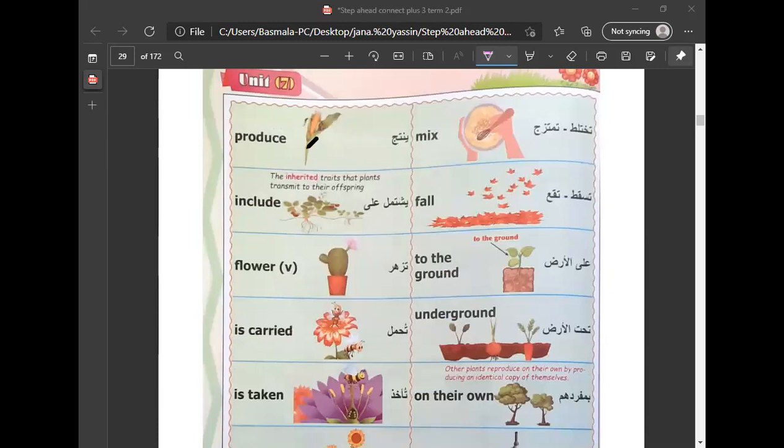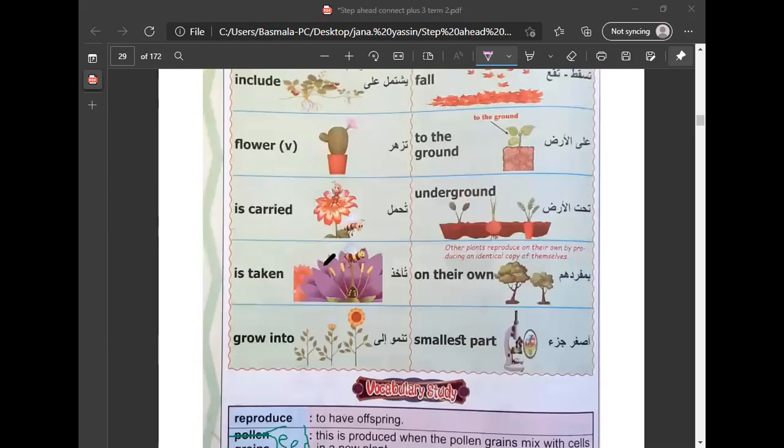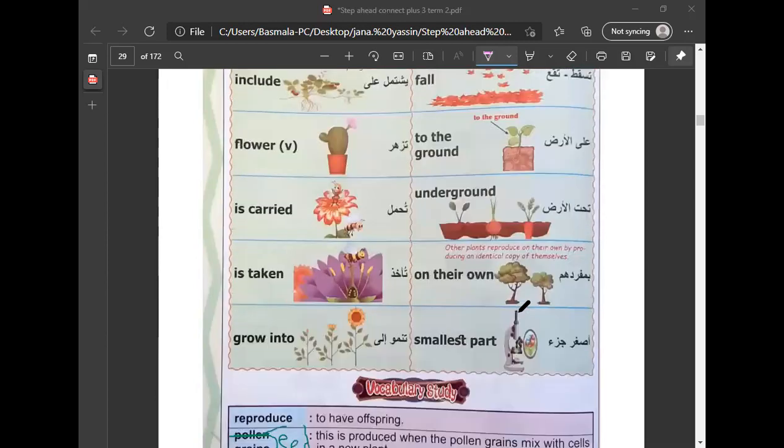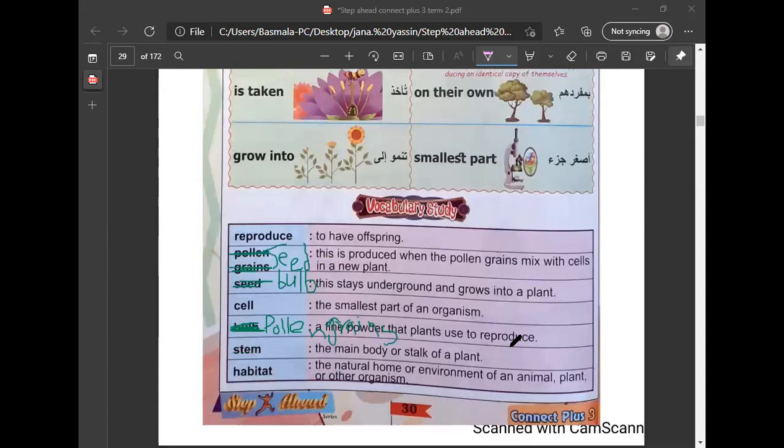Produce, include, flower, is carried, is taken, grow into, mix, fall, to the ground, underground, on their own, smallest part. Okay, vocabulary study.